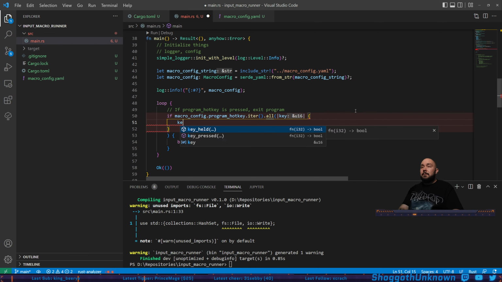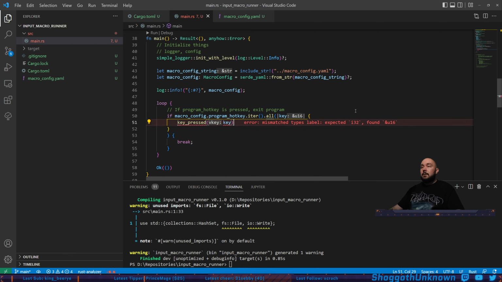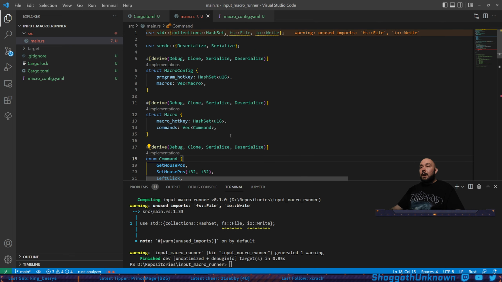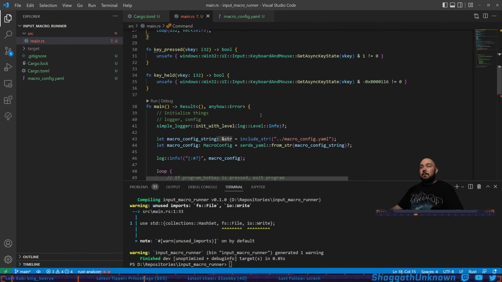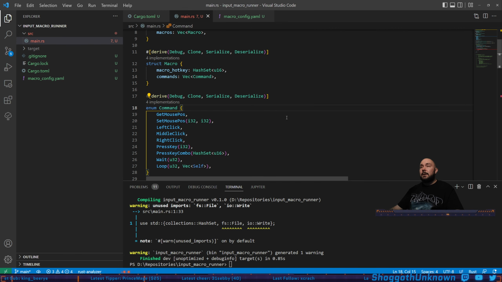So here's what we're going to do. We're going to say key pressed key, and it's mismatched. It expected an I-32 and it found a U-16. I think we do need to switch this back to an I-32. I know, it's frustrating. So press key there is an I-32, this hash set needs to be an I-32, this one needs to be an I-32.